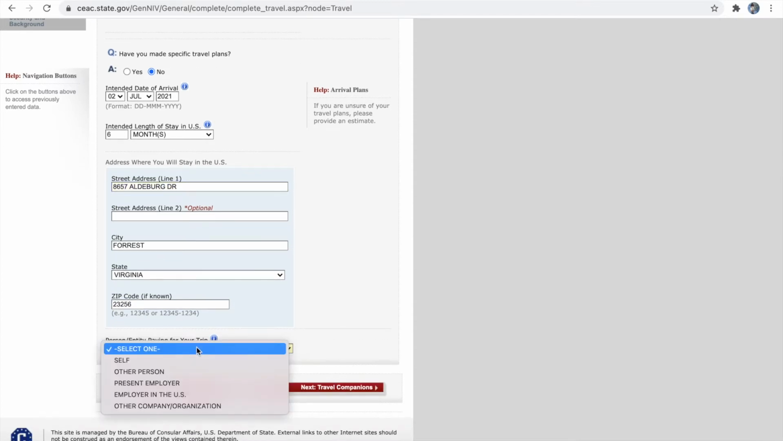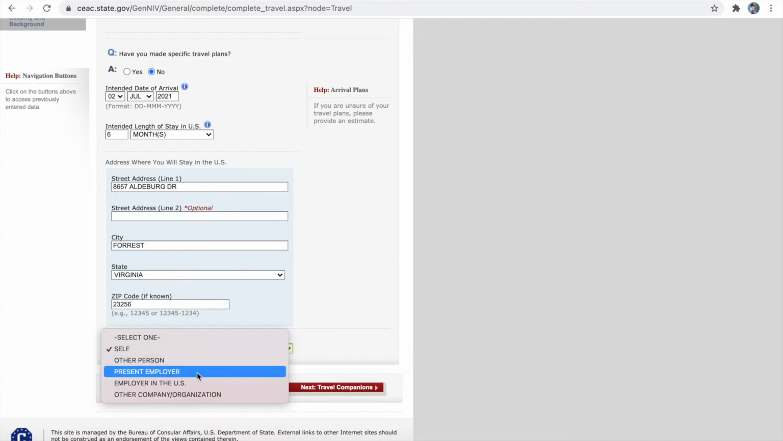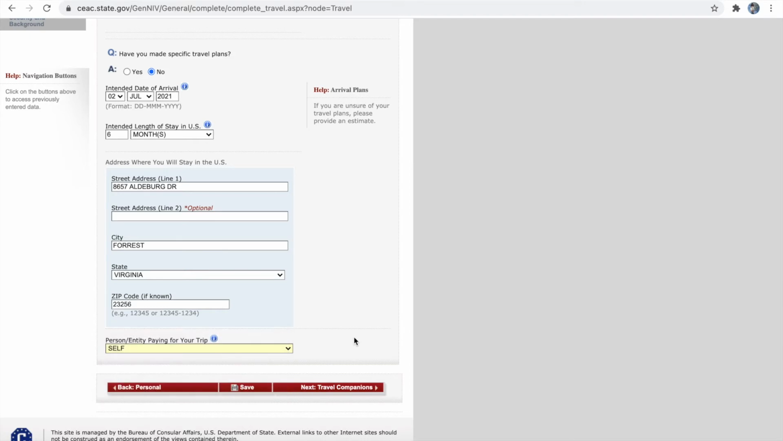So in case you are traveling on B visa, that is tourist visa, then you have to choose self. Otherwise if somebody is sponsoring your trip, then you have to choose other person and provide the sponsor detail. If you are traveling as a temporary worker and your company is sponsoring your trip, then you have to choose present employer or employer in the US according to your sponsor and provide your employer address. So once you are done with that, next is travel companion.